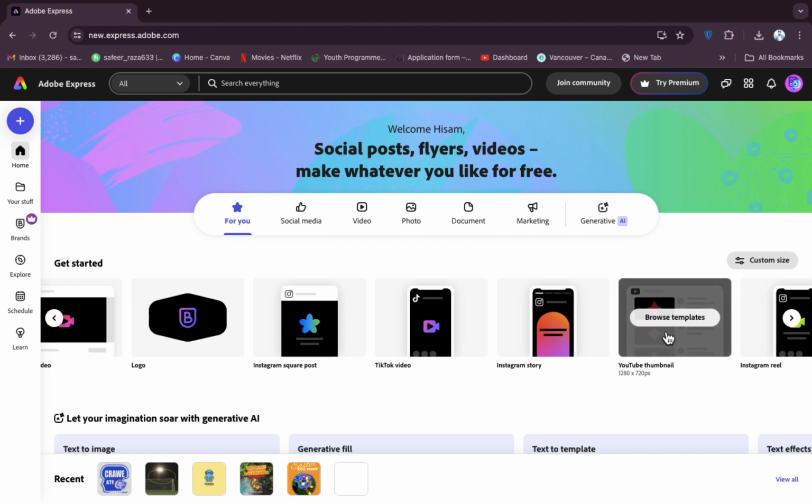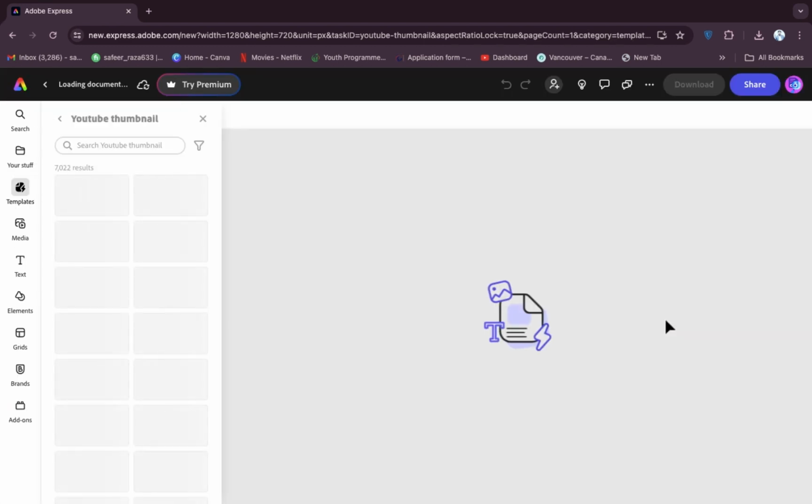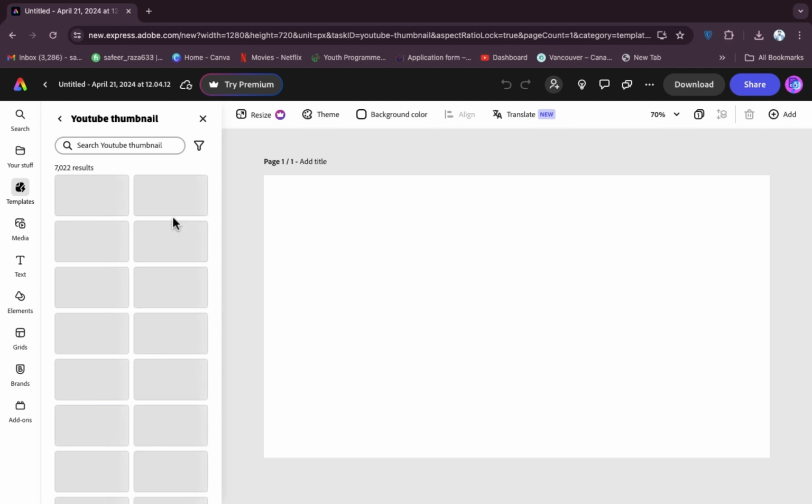Now simply we have to click on the YouTube thumbnail. So let's click on this. After clicking on this, it will take a few seconds to load. And after the loading is complete, as you can see, you are going to get a lot of templates here, and you have to select the template which you want to use.